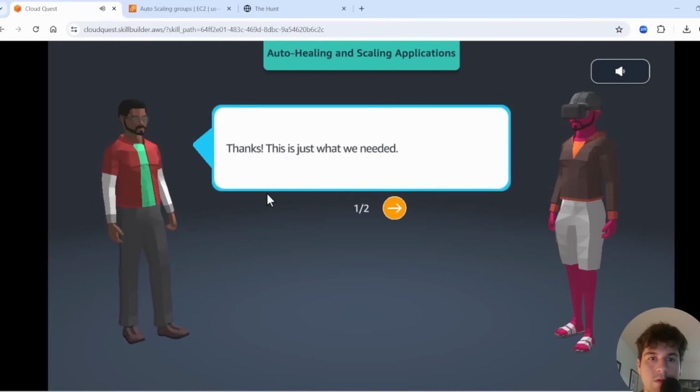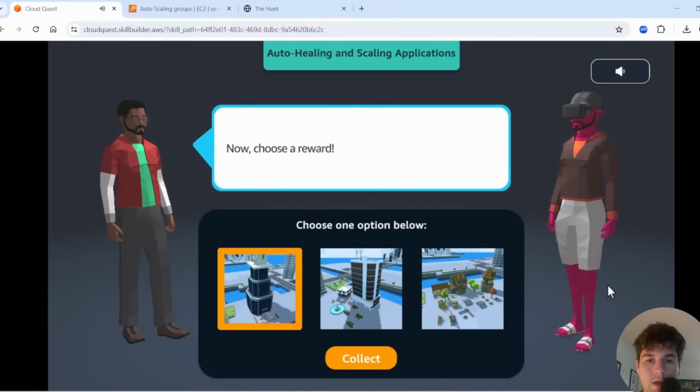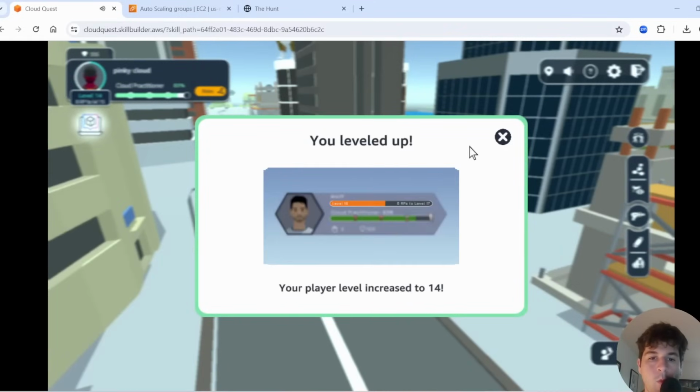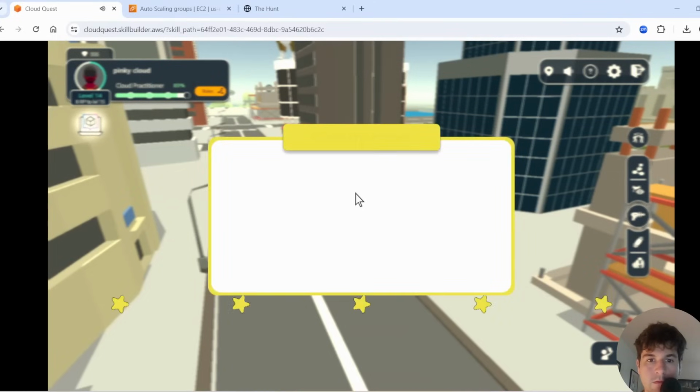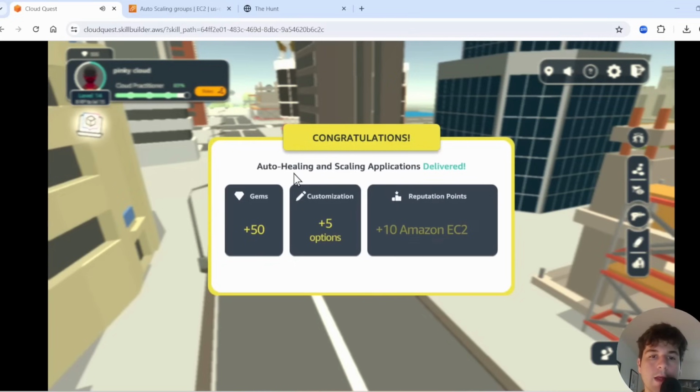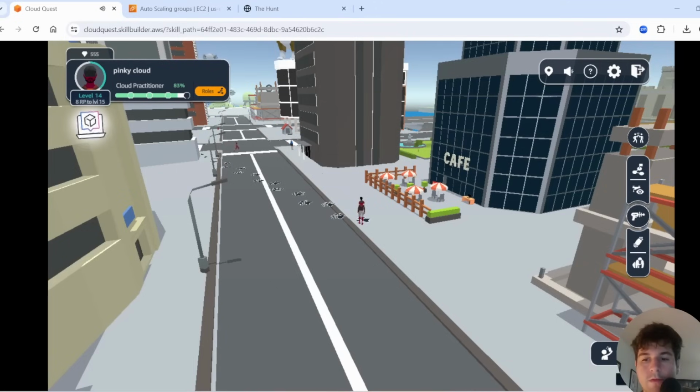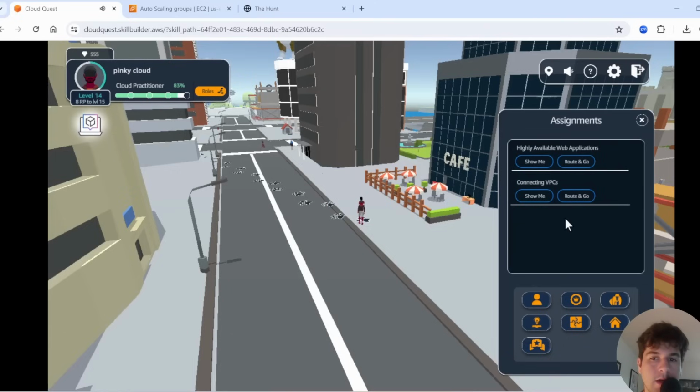Let's go talk to this guy for the reward. I'm going to take this 3-tiered building thing and we'll click on collect. So it's like a coffee place. All right, that's auto healing and auto scaling applications completed. On to the next one. Next one, let's do high availability web applications.